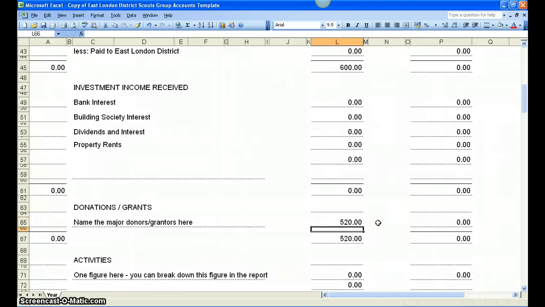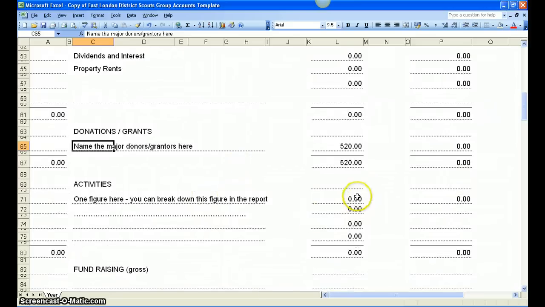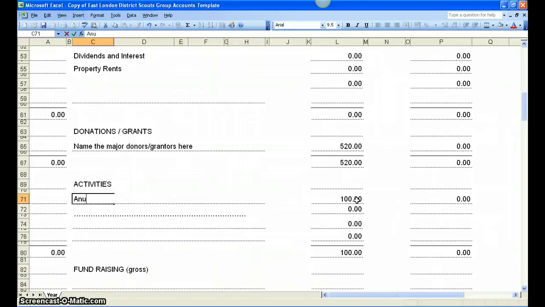520 if my memory serves me correctly, and you can put the names of the major grants or donors here if you wish. And then activities, recharges, remember we had 1, so you could put in 100, and that could be for annual camp. Okay, the next one could be for water sports day. You know, it depends on how many activities you actually recharge for. If you have a lot, then you're not going to be able to do this. So I would suggest that you do maybe the major ones, or the ones where you've spent the most, just as an example.